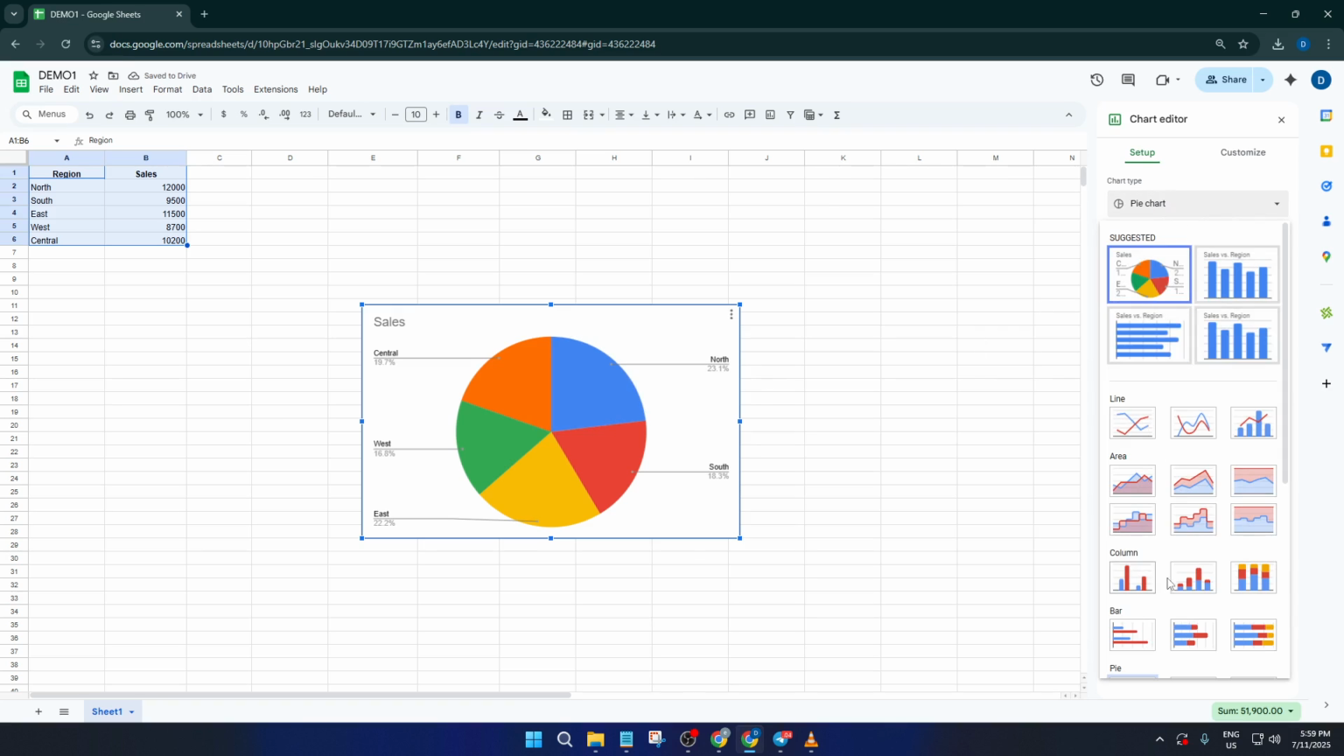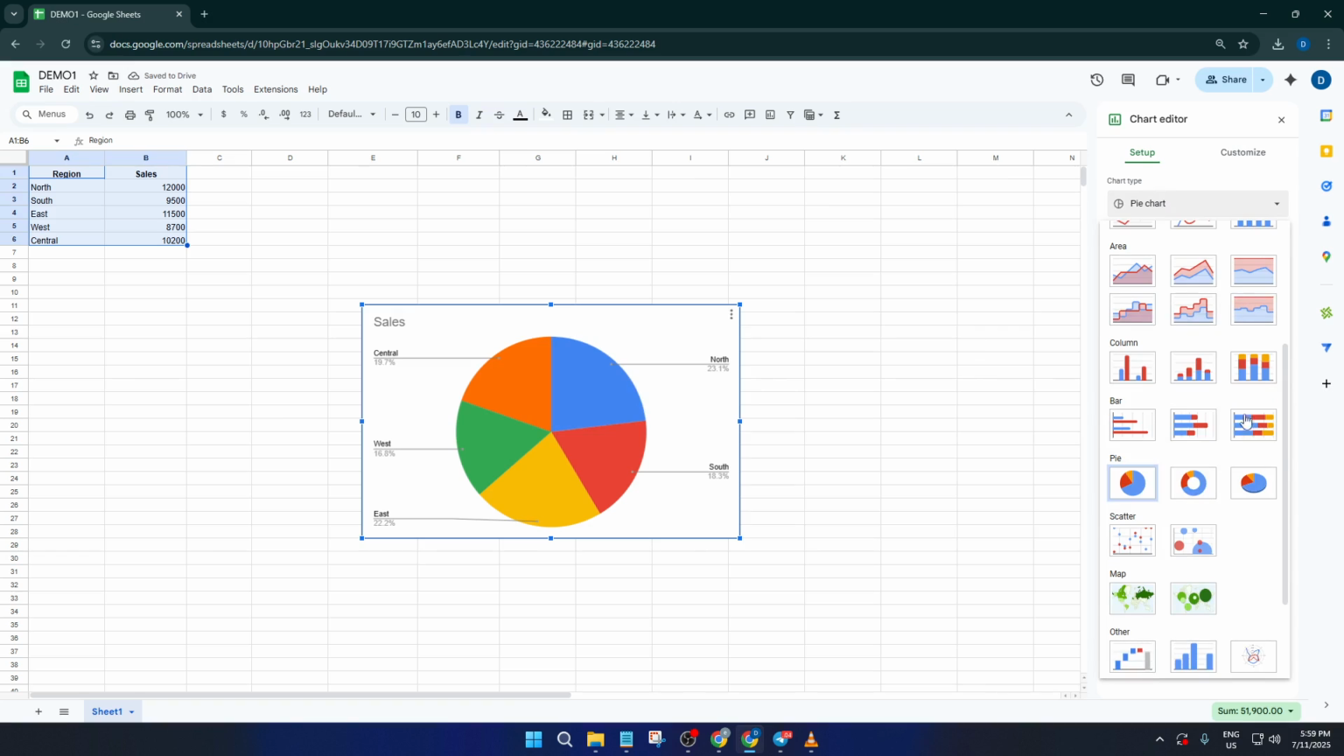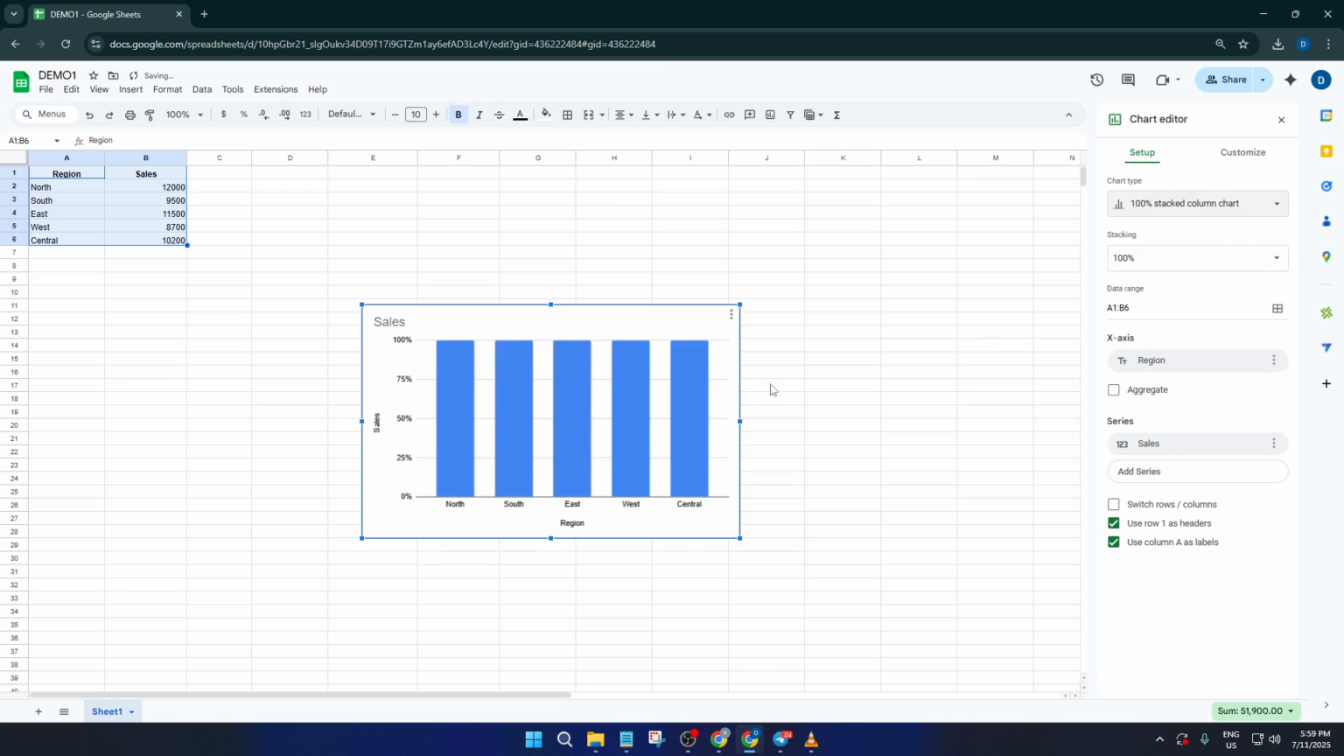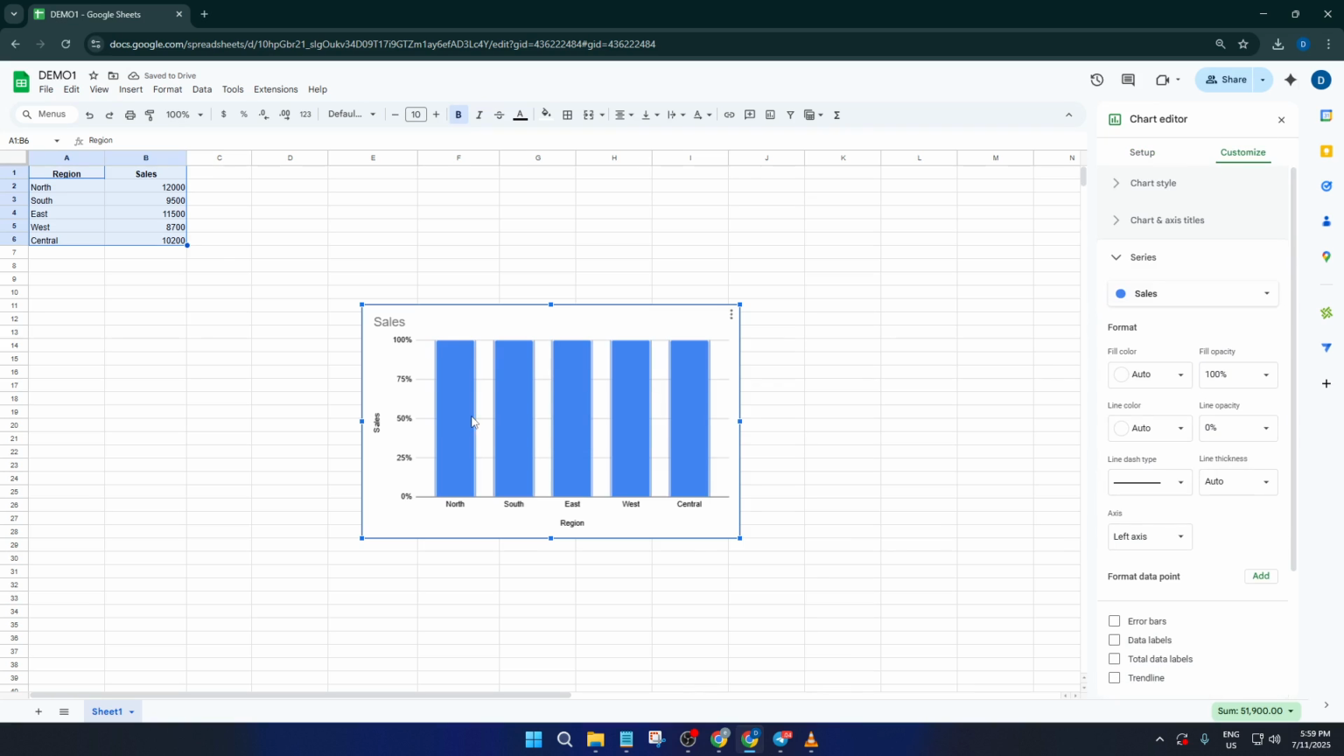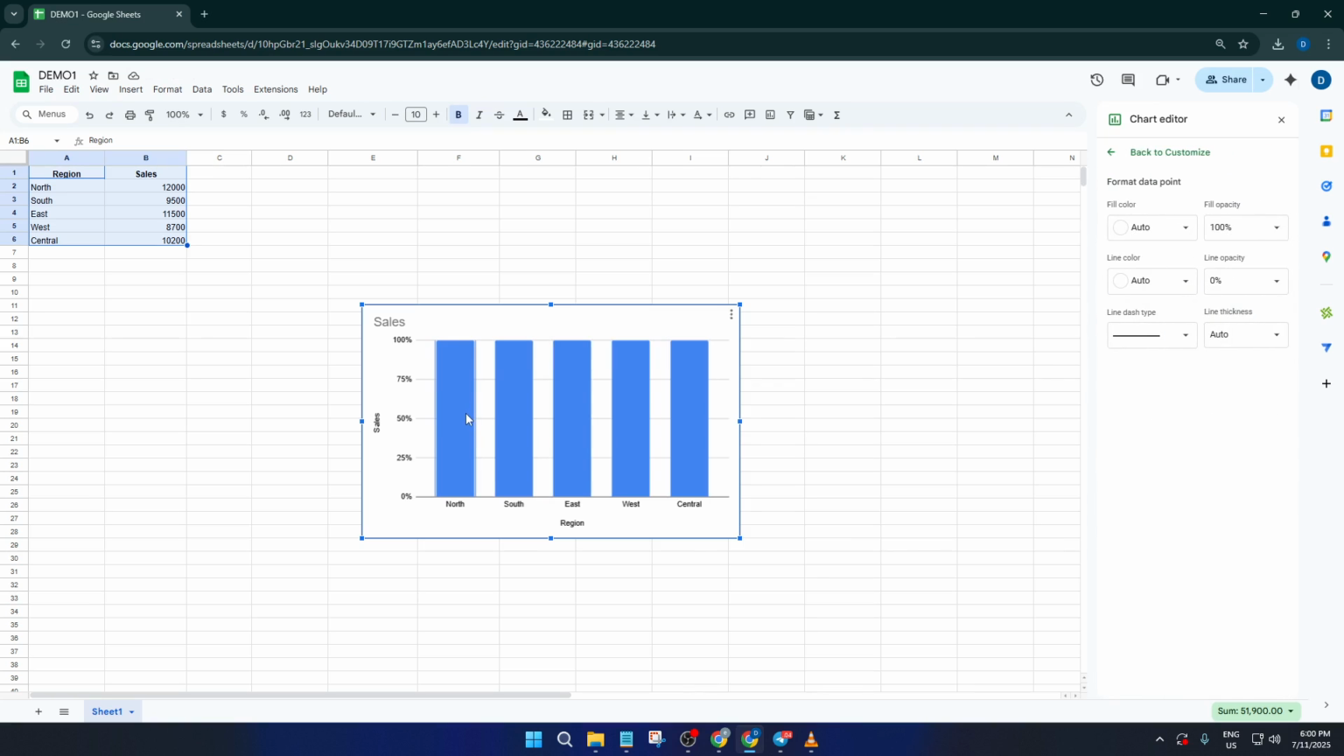Now on the Chart Editor panel, you'll see a section called Chart Type. By default, Sheets might pick something like a line chart or a stacked bar, but you want to click into the Chart Type menu and select Column Chart. You'll notice the chart on your sheet transforms straight away. The columns stand tall and clear, making comparisons instantly more obvious. Column charts are fantastic for showing changes over time or comparing things side by side, kind of like putting different brands of chocolate bars next to each other to see which one's the biggest.